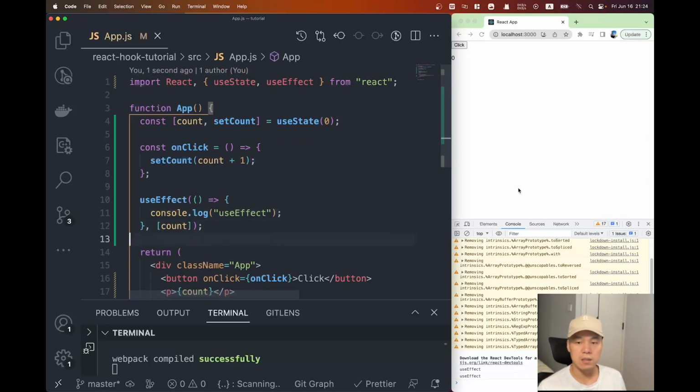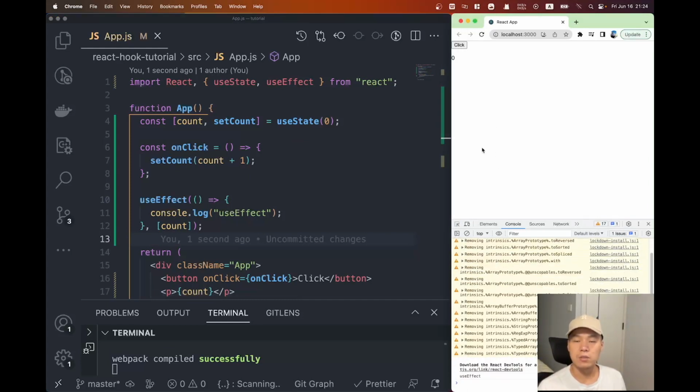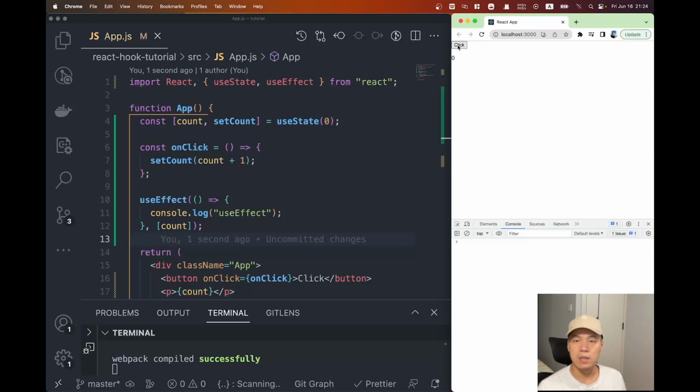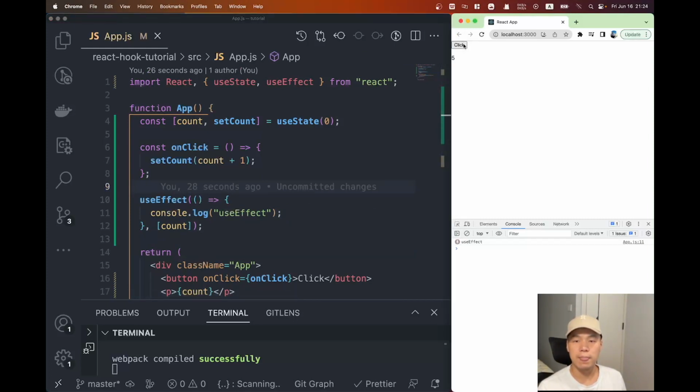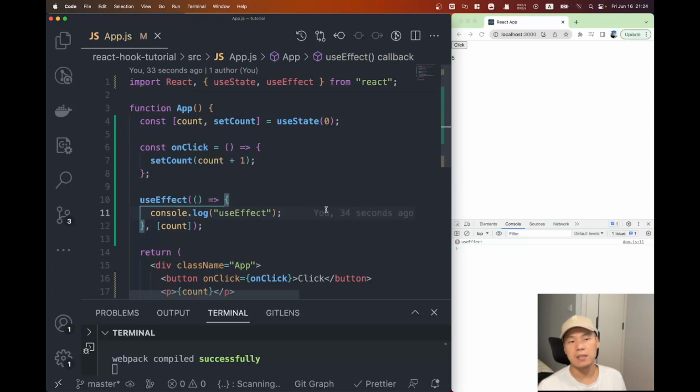Okay. We reload the page. We see the useEffect on the first time the page loaded, and then we click here to update the value count, and that prints out the useEffect too. So every time the count changes, it's going to call this function here. I'm going to do that a couple more times. Okay, that's useEffect.